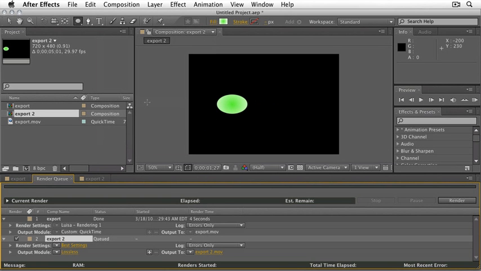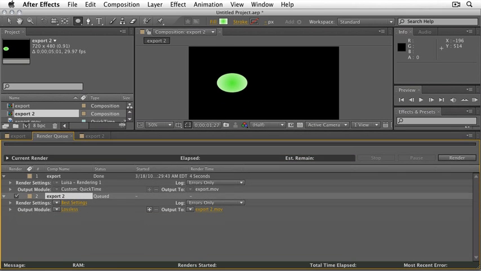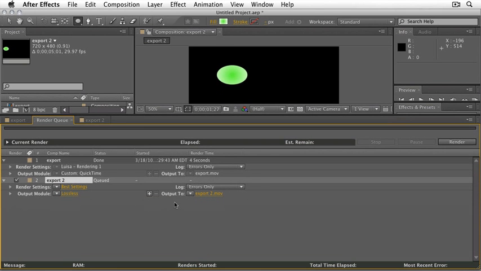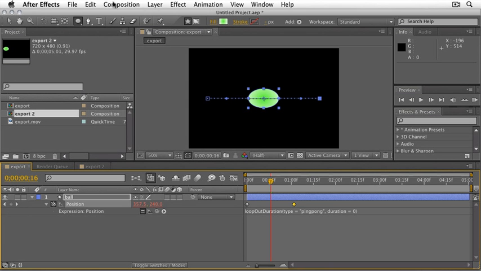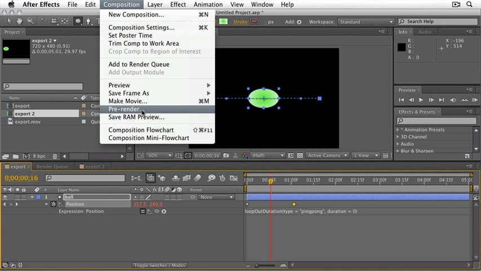You could do something like pre-render, and when you choose those, notice that in the render queue it's actually already selected to best settings and lossless, and there's an output name already inputted in there. Let me select the export composition and let's go to Save RAM Preview. You could save that. So whenever you do a RAM preview, all of these frames are being saved to your RAM memory. You could save that directly to your hard drive.